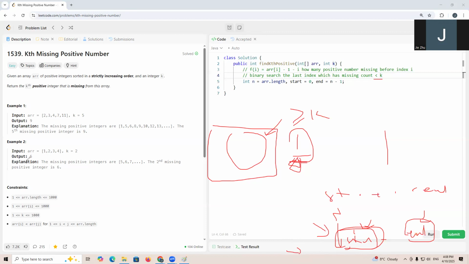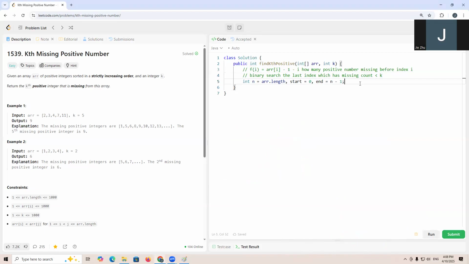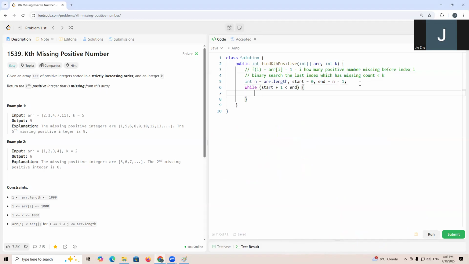So let's write the code. We'll say while start plus one is smaller than end, int mid equals start plus (end minus start) divided by 2. Then we'll say if, using this formula, array[mid] minus 1 minus mid is smaller than k.